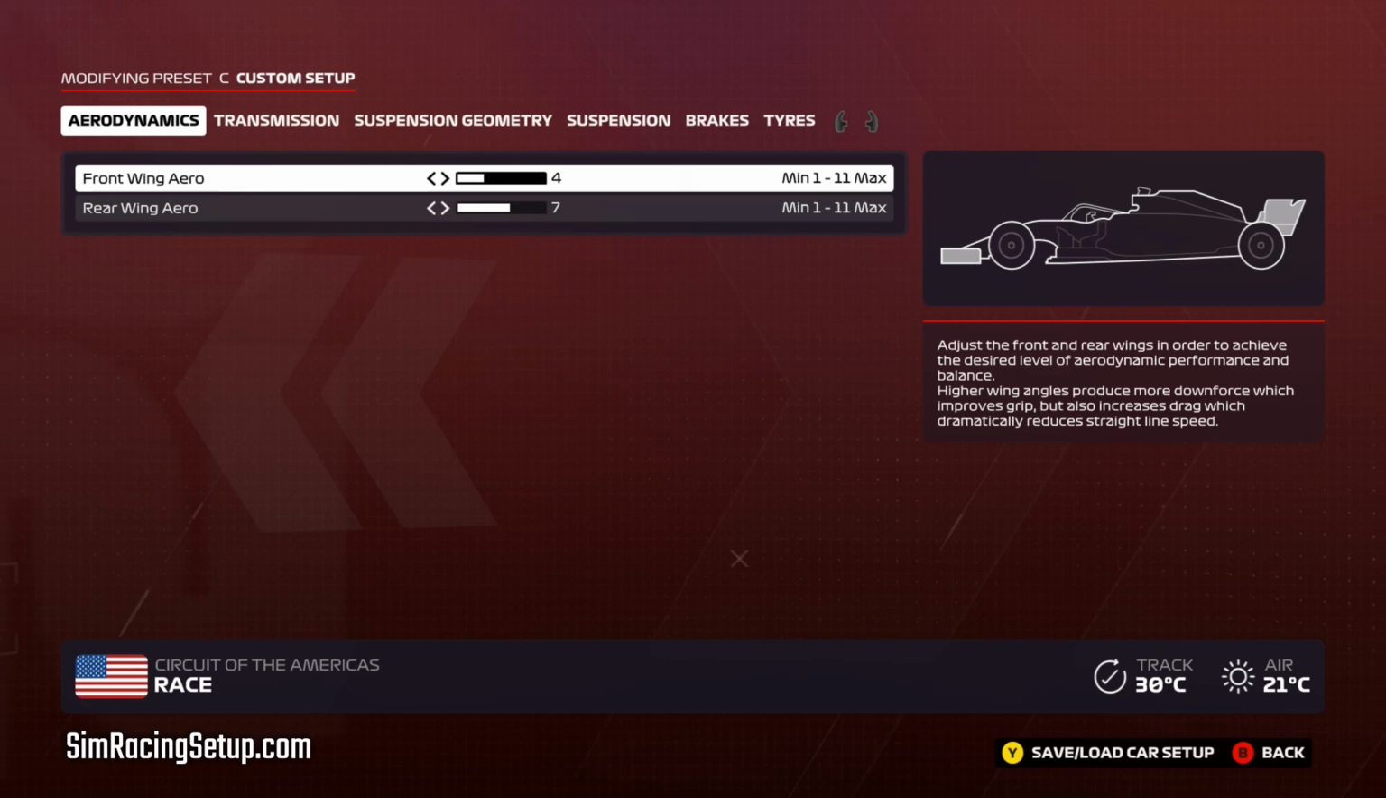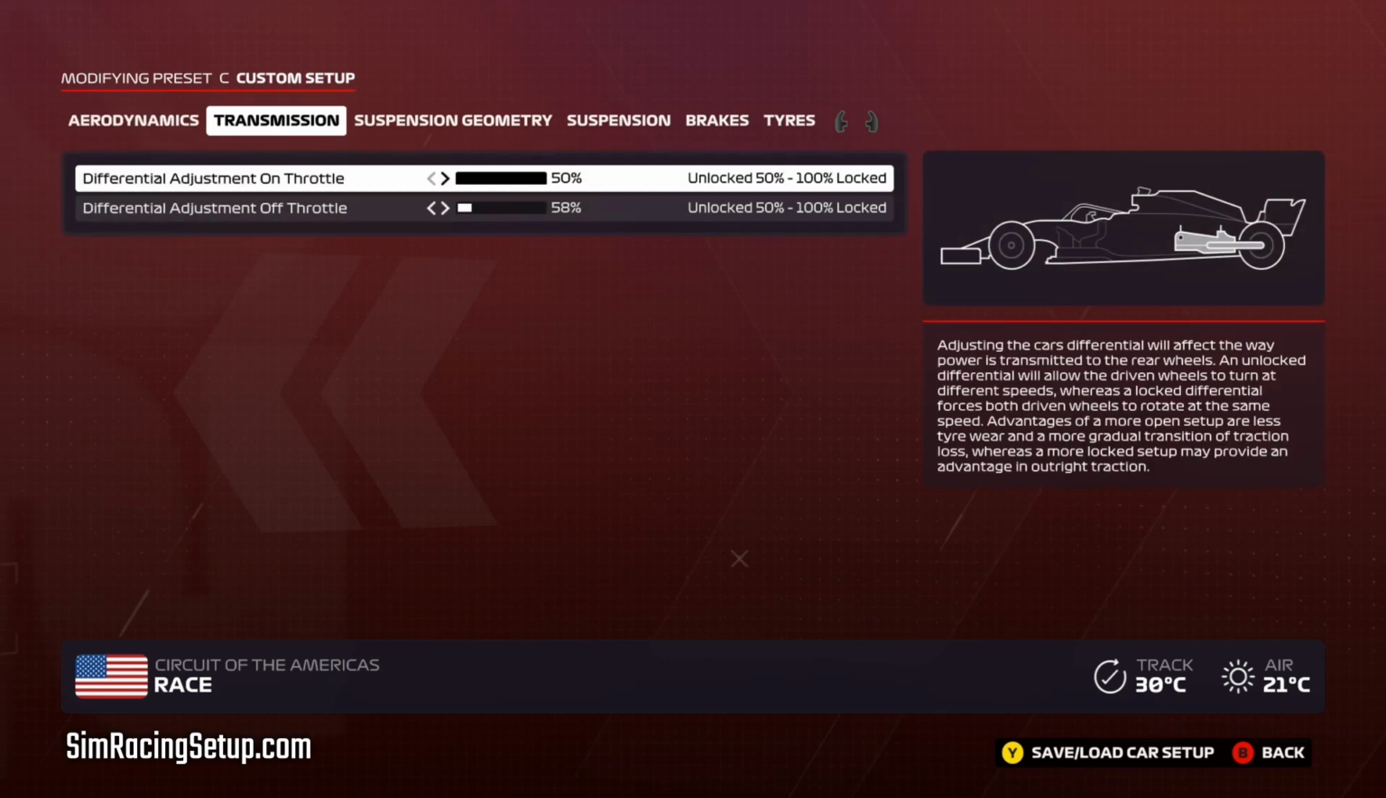This track has a few slow acceleration zones, and at the start of sector 3, there is a very tricky acceleration zone out of turn 13. To ensure you don't lose your rear end, go for a 50% on-throttle diff, and pair that with a 58% off-throttle diff. This will help with a little extra rotation throughout the lap.